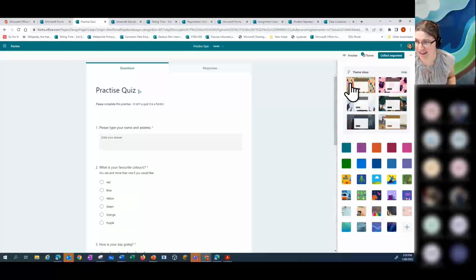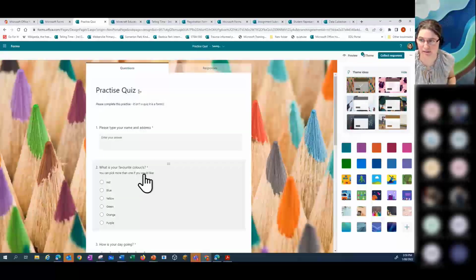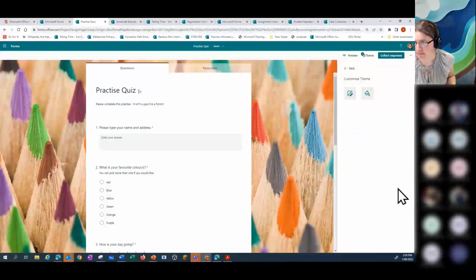So if I clicked on that one, for example, it's now going to have that as a background. But I can also add a theme. So I could add my own picture if I wanted, but also I can choose my own colours. So if I had a particular colour that was my school colour, I could go in and choose that.